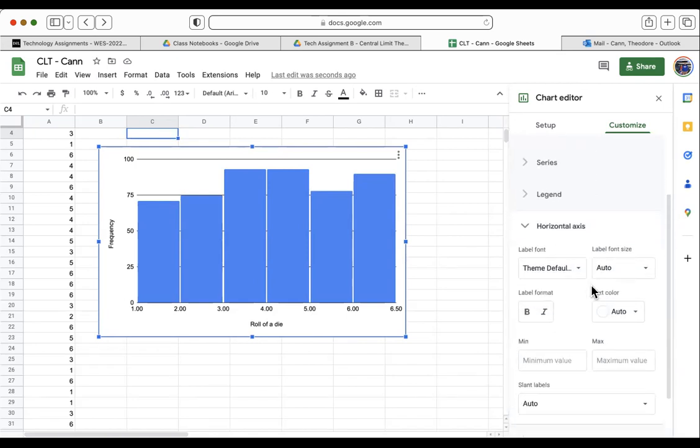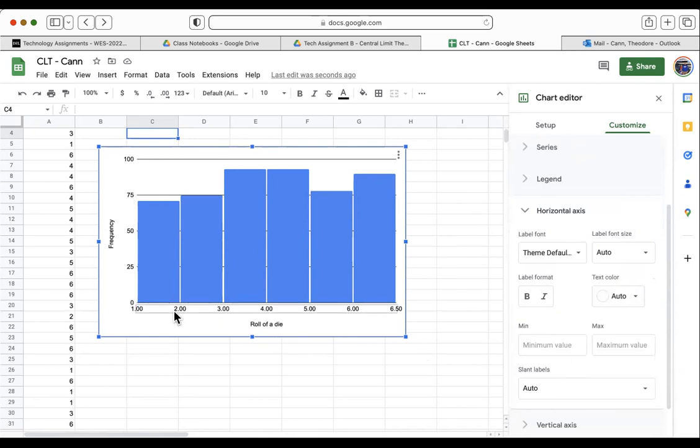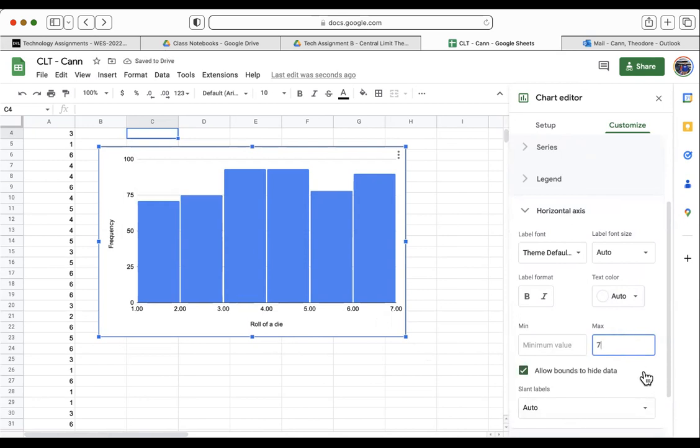Horizontal axis, if you wanted to customize your intervals here, for example, I'm going from 1 to 2 to 3 to 4 to 5 to 6, and then all of a sudden to 6.5. So if I wanted to, and I do, I would make that a 7 just to keep my intervals consistent. Now, again, you might say, well, there's no way you could roll a 7 when you roll a die, but this interval is from 1 to less than 2, then 2 to less than 3, 3 to less than 4, 4 to less than 5, 5 to less than 6, 6 to less than 7. So it'll never actually get to a 7, even though it's listed here as a max.